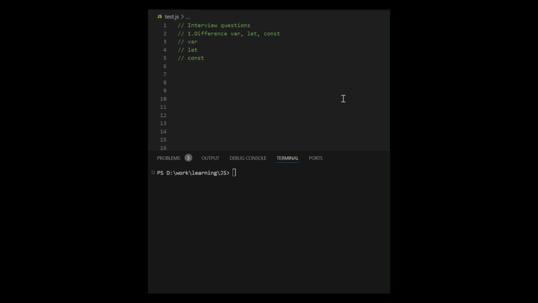What is the difference between var, let and const? Although it is one of the easiest questions and the most fundamental and basic question in JavaScript, many of us fail to answer it in a proper way. So let's just get started with var, let, and const.